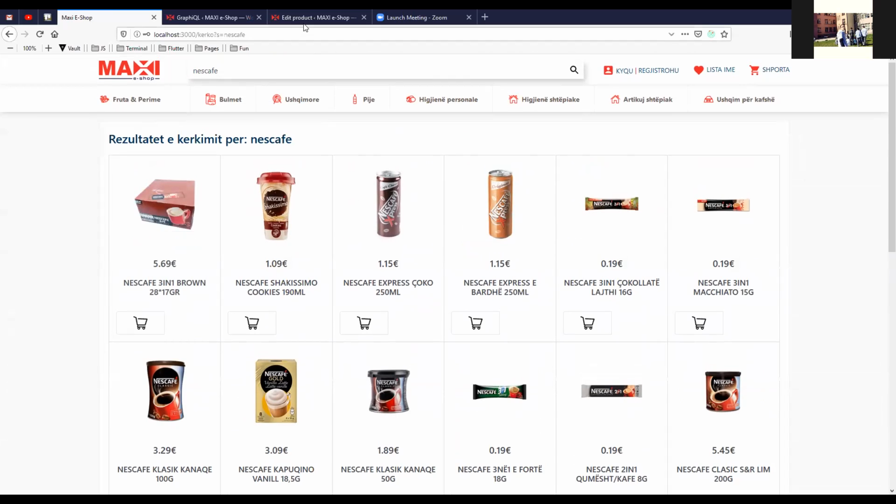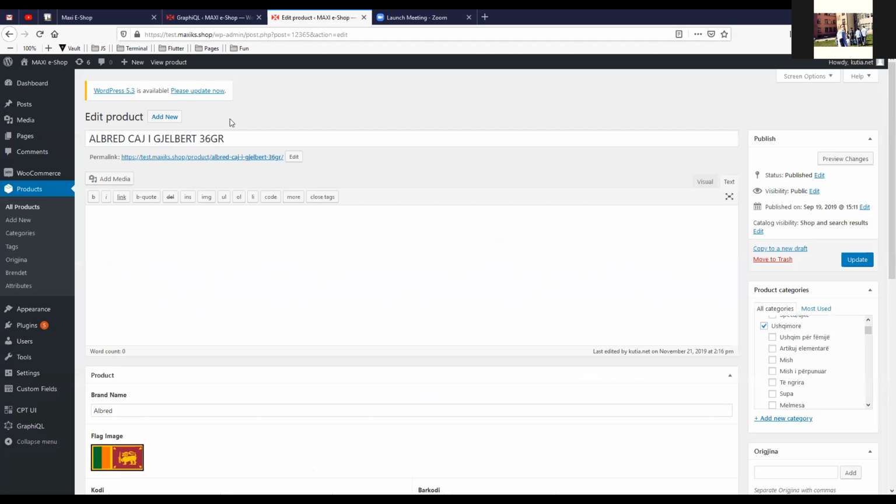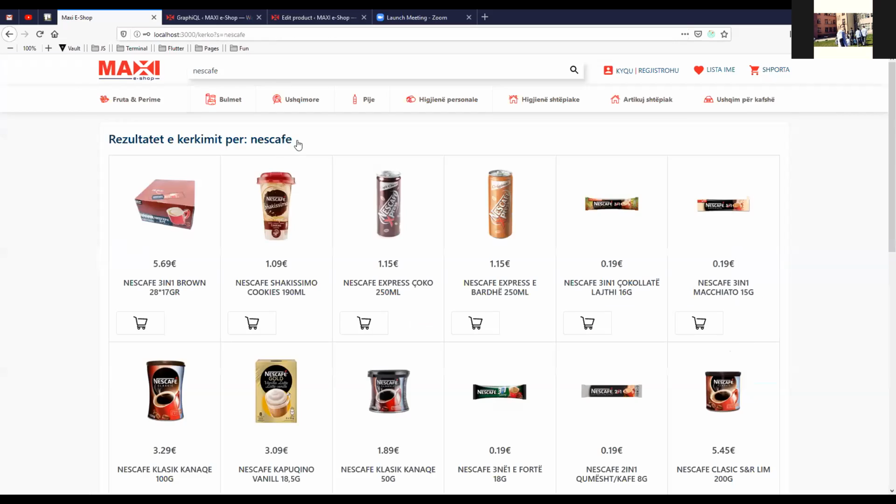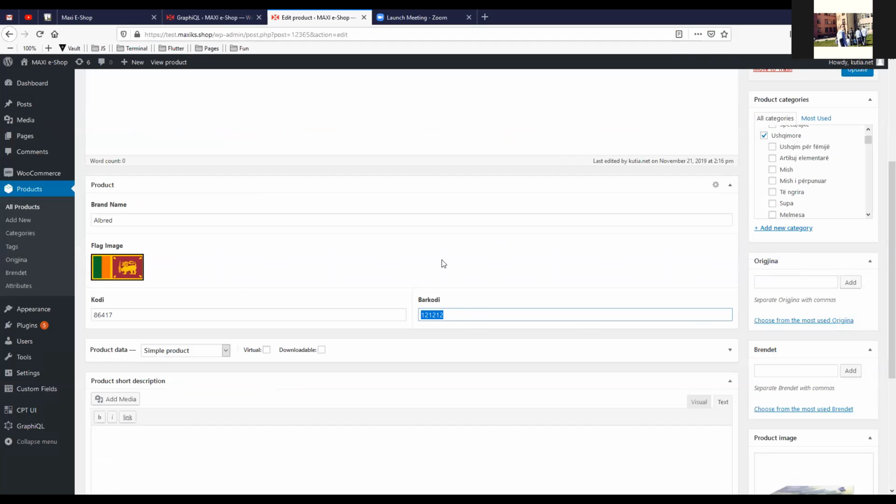In my case, it's a WooCommerce site, and the content of it. Now, what I need is, inside of the product, I have a field which is a barcode, so users can search via the barcode of the product. This would be unique. So when users search for that barcode, they know what they are searching for. So that's it. I want this field to be searchable.